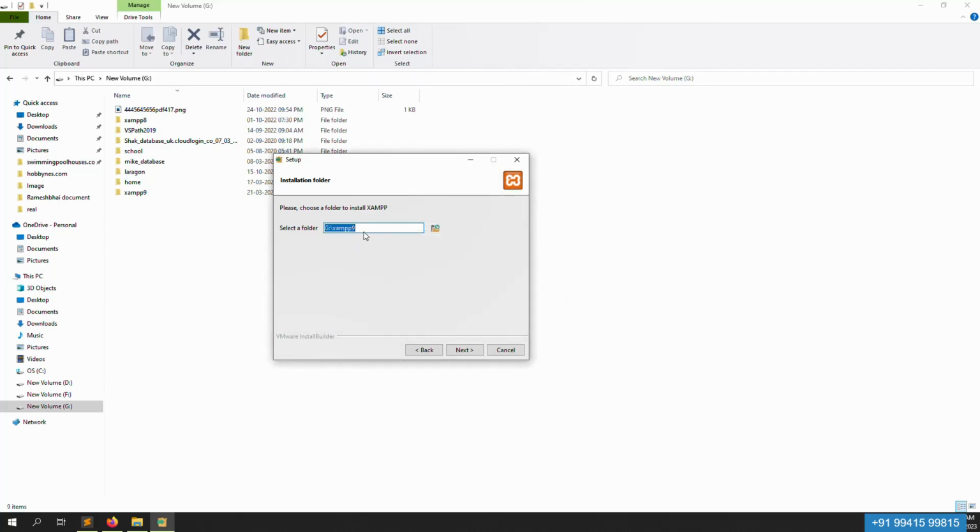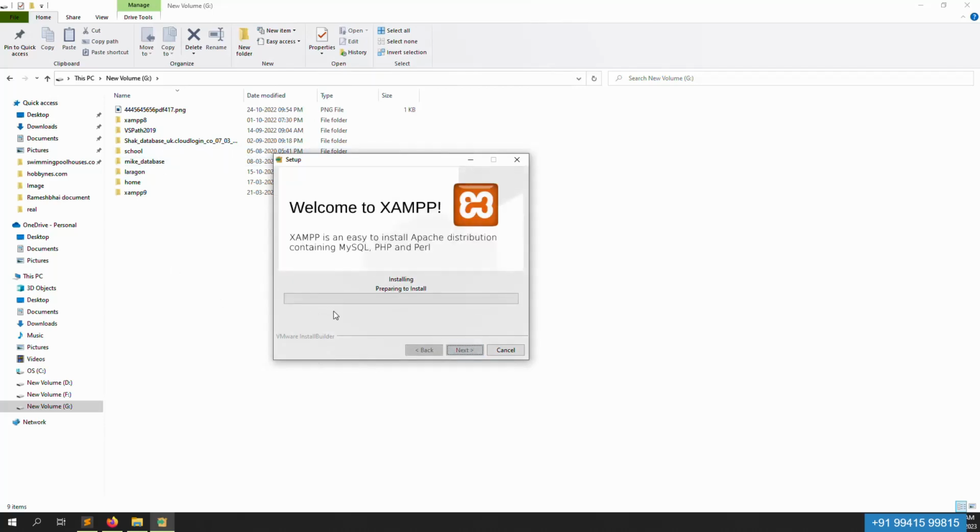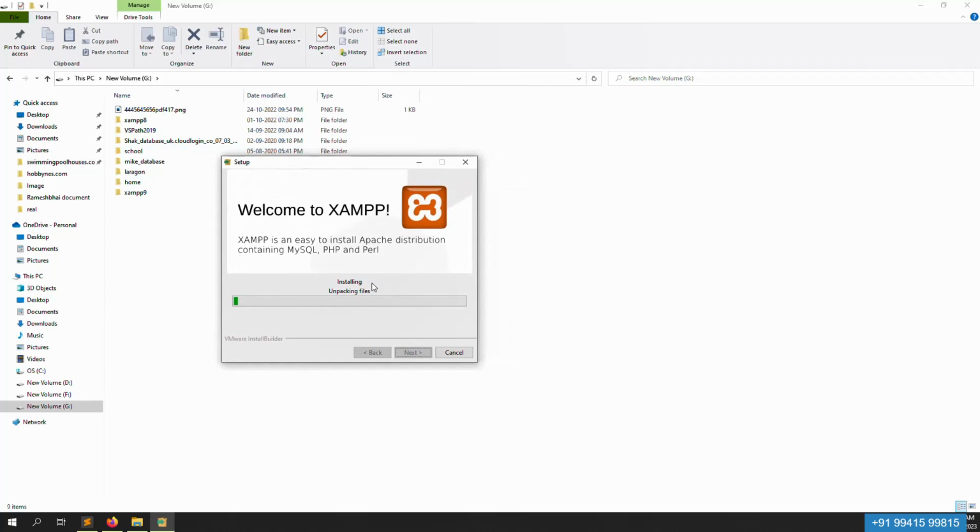So you can see it, the XAMPP folder is inside the G drive. Okay, I click on next. I need the language to be English. Okay, next. It is preparing, downloading and installing some packages because these work online. So don't disconnect your internet. It takes some time, so just wait, please.